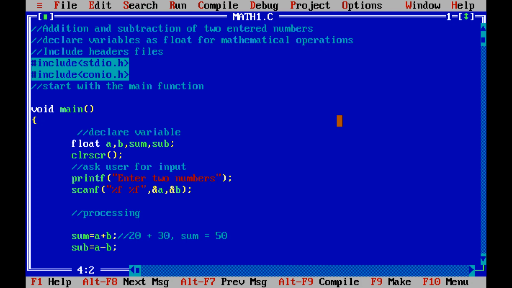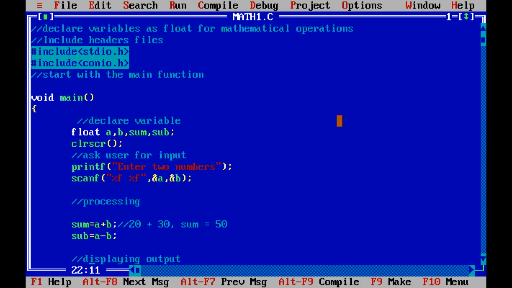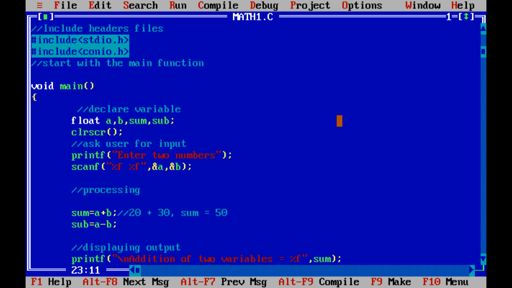#include <stdio.h>, #include <conio.h>. It is correct. So next is void main, float a, b, sum, sub. It is again correct. Then clrscr, then printf("Enter two numbers"); followed by a semicolon, then scanf("%f %f", &a, &b). It is also correct.